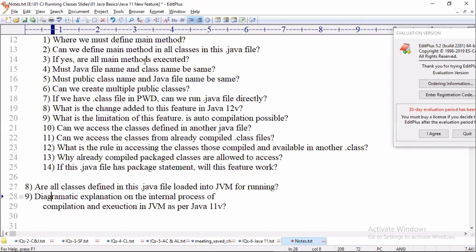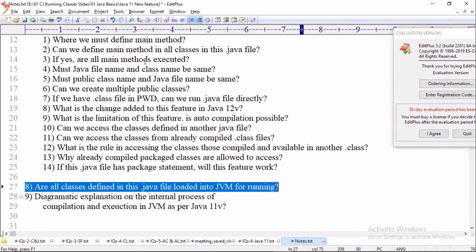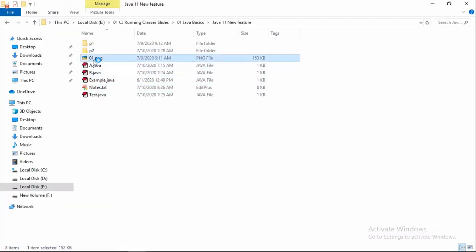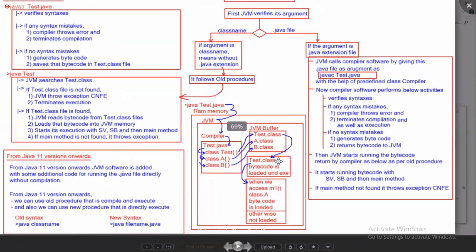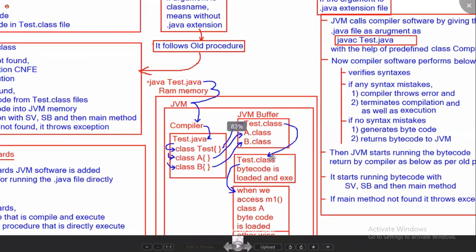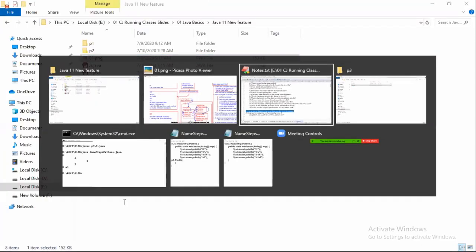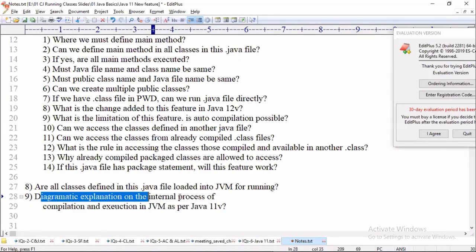Are all classes defined in this Java file loaded into the JVM for running? No. I have explained that point here clearly. All are not loaded. Whatever class you are accessing, only that class is loaded into the JVM. Okay, right. So then the next point: a diagrammatic explanation of the internal process of compilation and execution in the JVM as per the Java 11 new feature.